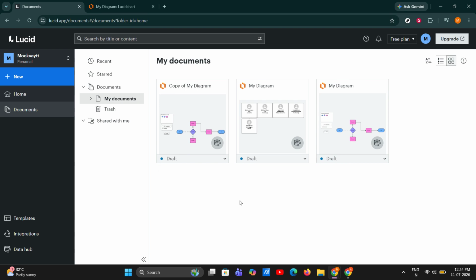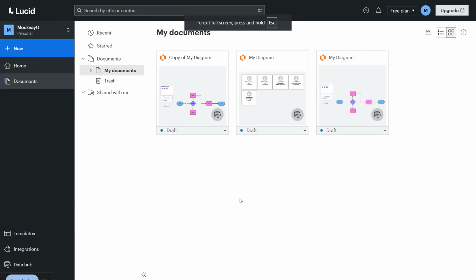So to quickly recap, test in incognito first, clear cache and cookies, disable conflicting extensions, check your VPN and network, turn off hardware acceleration, and if needed, duplicate the document. Those are the most reliable fixes for Lucidchart comments not loading.